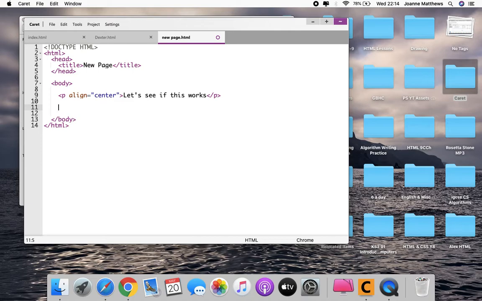So we're going to use an A tag, an anchor. That's bracket A, href for hyperlink reference, equals, and then speech marks. And in there, I want to put index.html because I want to take the new page back to the home page. Okay, quite happy with that. I've finished there. I'm going to close that tag.